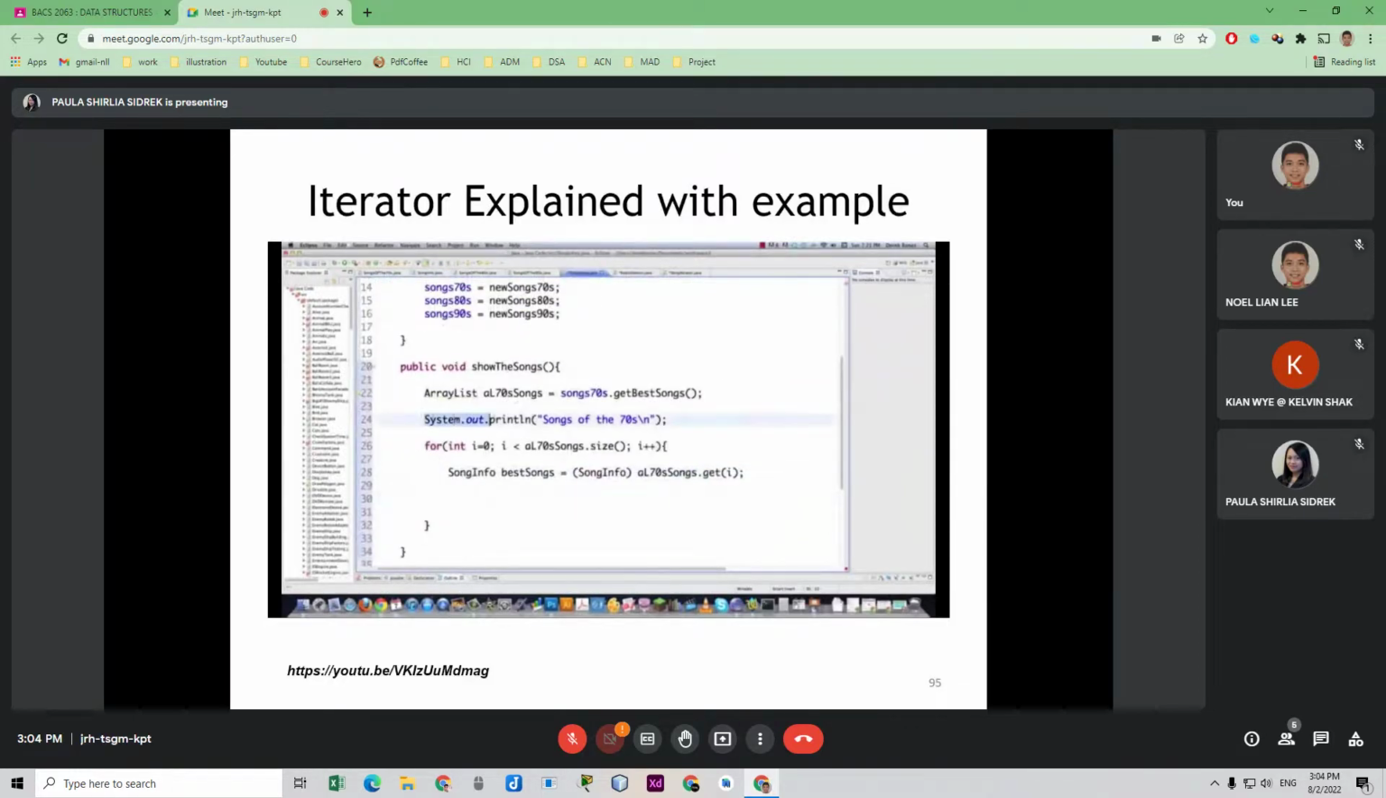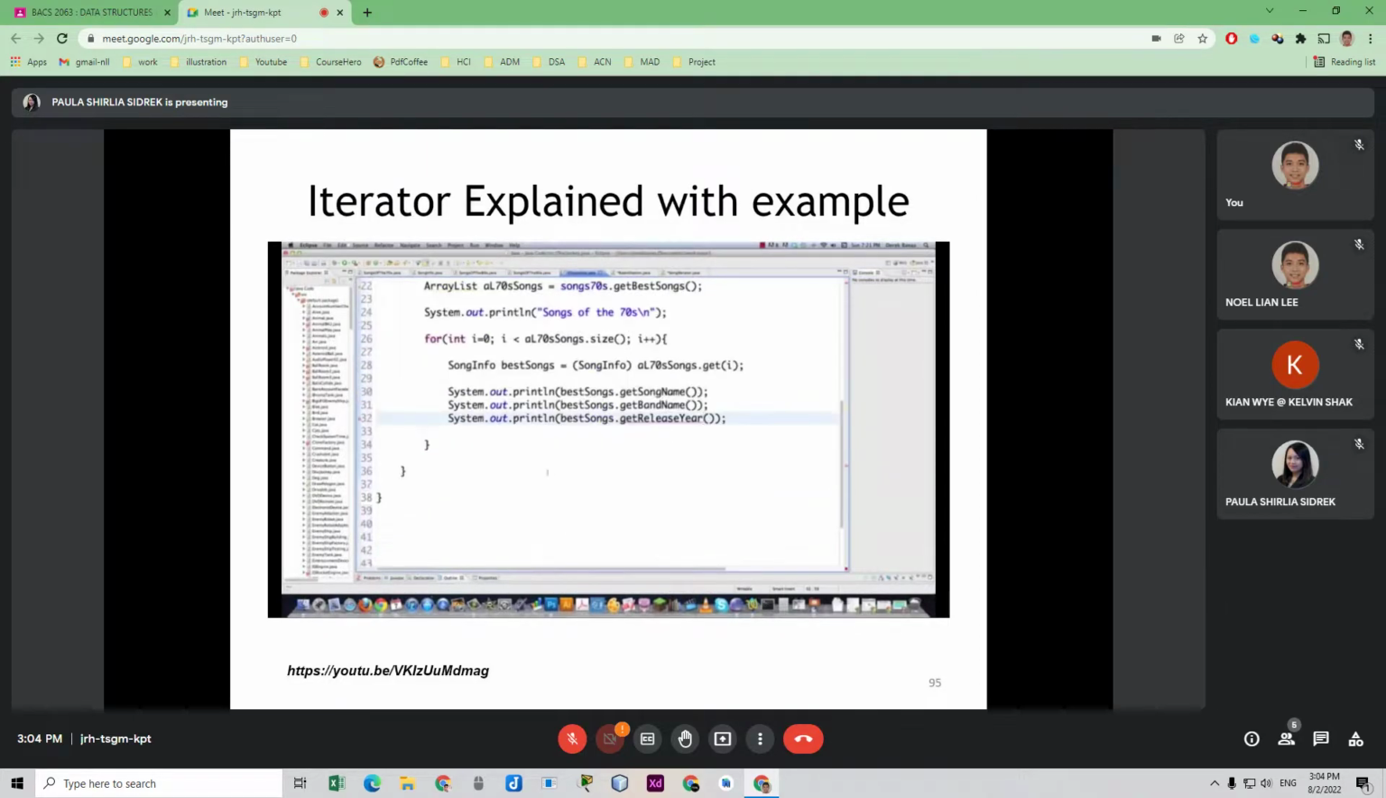All right, so now that we have that, we're just going to have to print out the name of the song and the name of the band and all this other different stuff. So we just need to go best songs and go get song name, which is saved over in that class. And then we're just going to copy this. And then instead of get song name, we're going to go get band name. And then here, get release year. So there we go. So pretty easy.